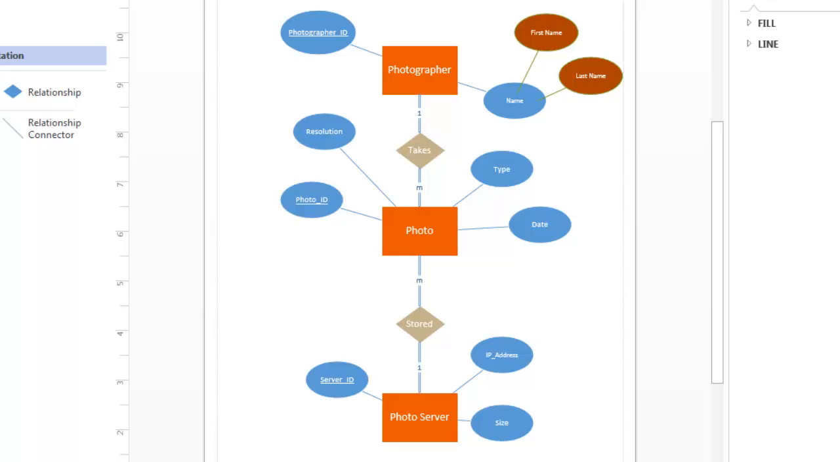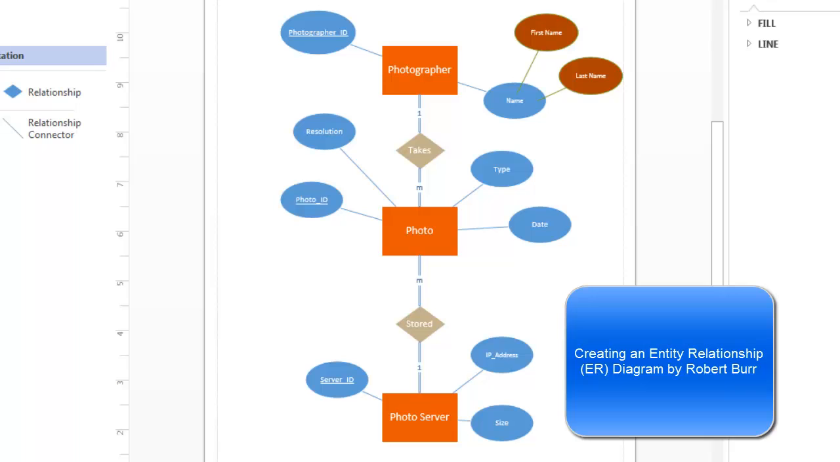So once again, this is creating an ER diagram, entity relationship diagram, from a database description using Visio. This one's Visio 2013, very good tool. You can use other software versions too that have the Chen database notation, but this one is the one I use.